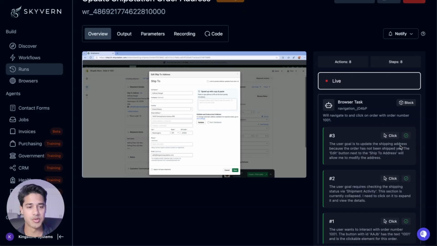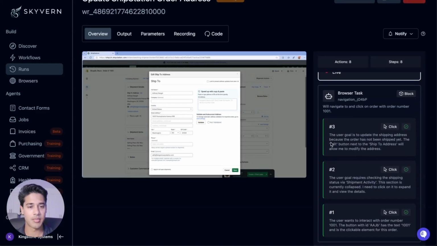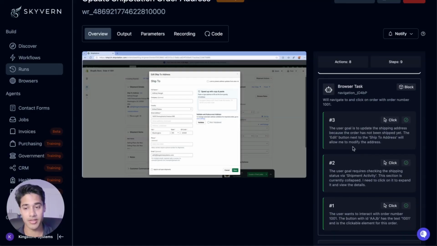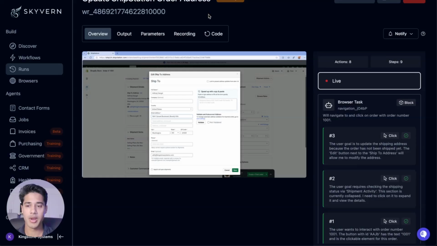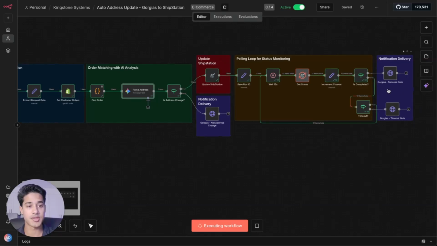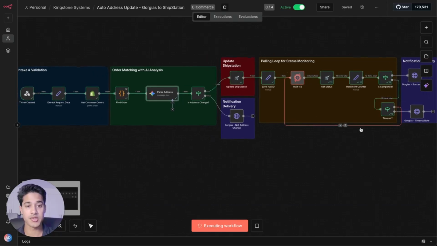It's checking that the user goal is to update the shipping address because the order has not been shipped yet. And it knows, using natural language, the edit button next to the ship to address will allow me to modify the address. So it's going to click that. It's very smart. And by the way, at this point in our n8n workflow, we're still polling and we're waiting for this to get done, right? We haven't moved on to the success or the timeout node. This is all still working in the background, right?